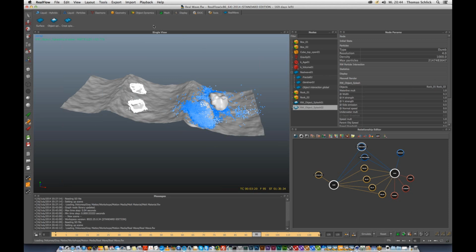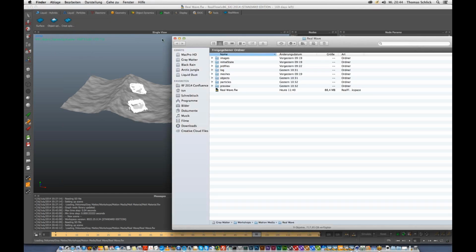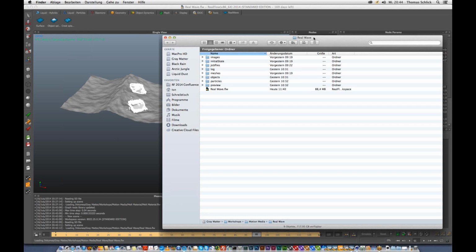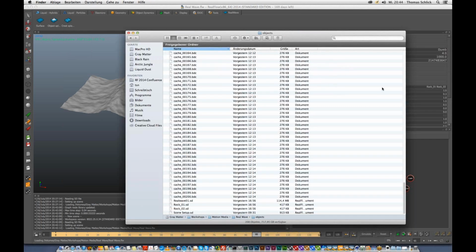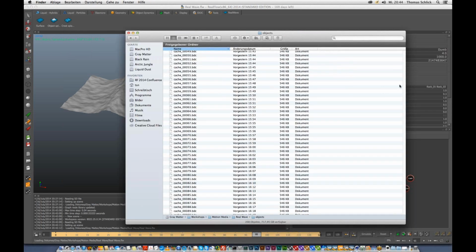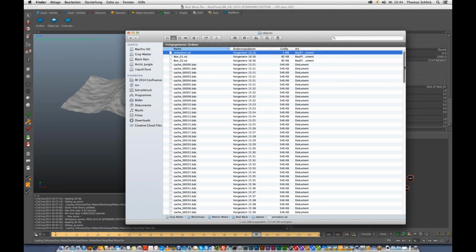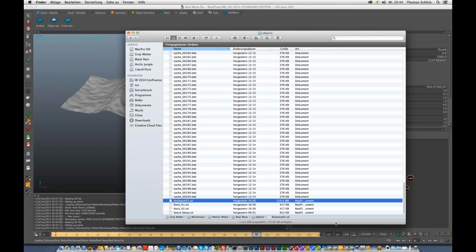And the object's motion is again stored in an animation SD file, and the RealWave surface geometry is also stored in a dedicated file. Here again is the animation SD for the boxes and rocks. And here we have a RealWave SD file, and there all the wave information is stored.